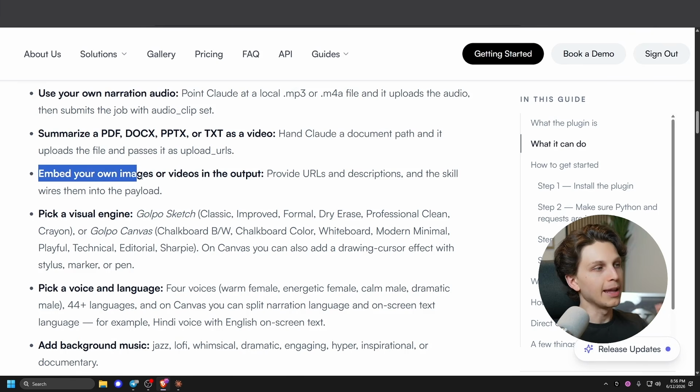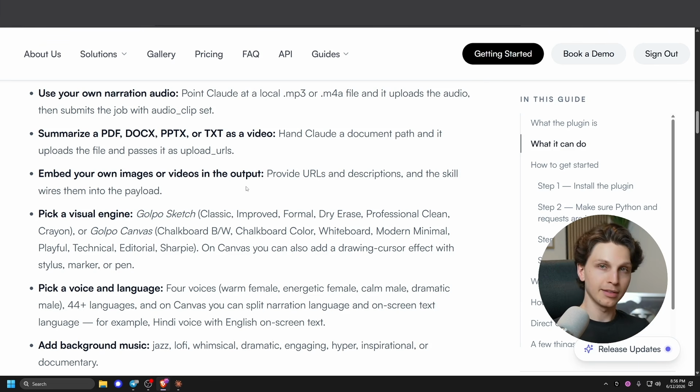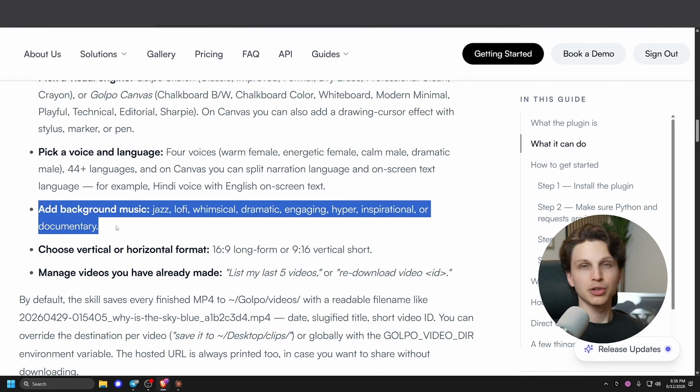You can embed your own images or videos in the output. So what this practically means is that if you need to show specific images or videos, or you're talking about someone specifically that you need to reference, you can just tell Claude Code, find a video of this or a picture of this. It finds it, downloads it, puts it in the video directly for you. Same thing with background music, just make sure that it's royalty free.